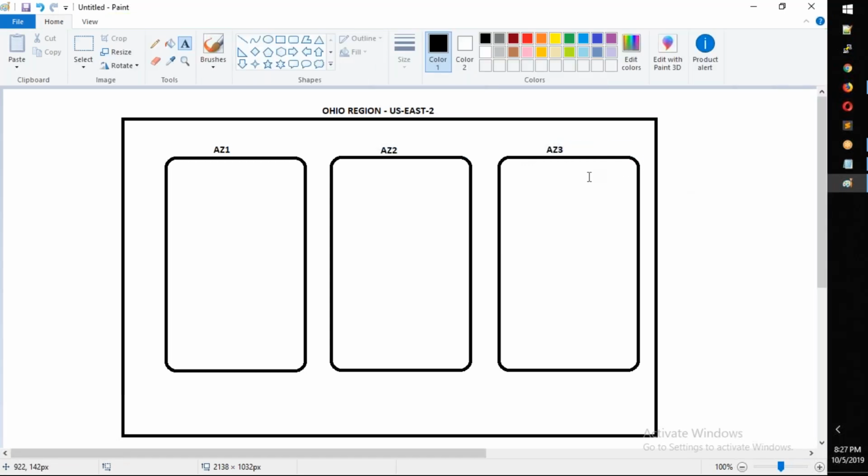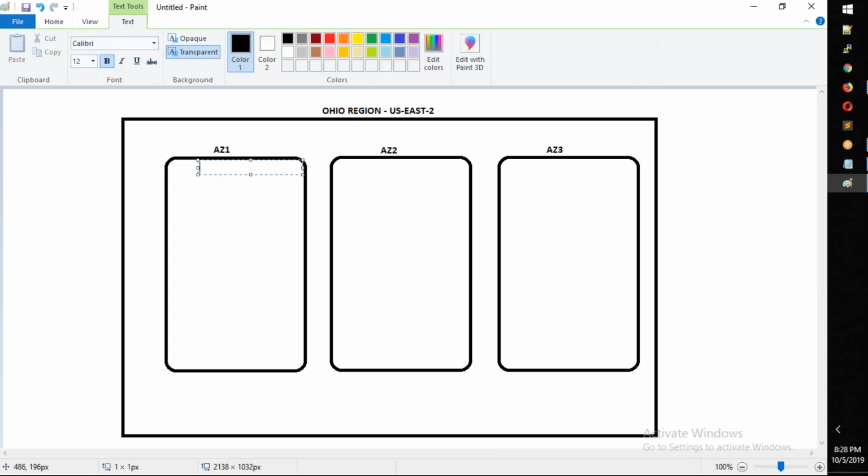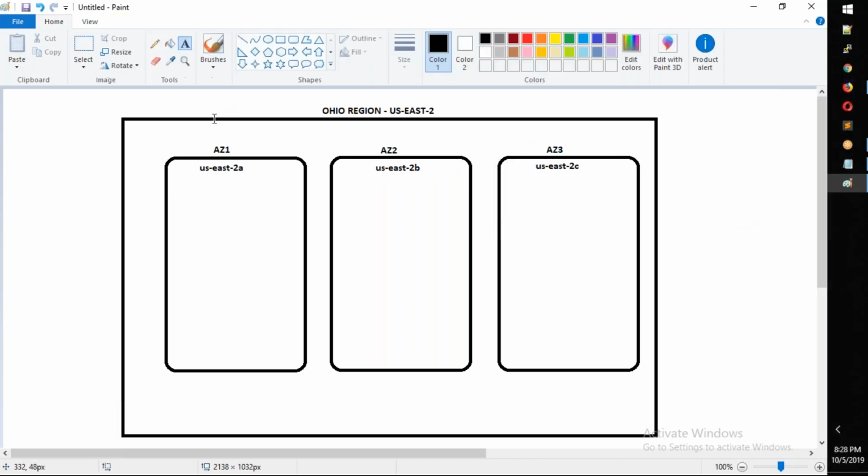Now we really don't call them AZ1, 2, 3, but actually each data center, I can say availability zone or data center, contains a code. That means this is called US-East-2, which is the region, and the availability zone is A. Coming to the next, this will be US-East-2B, and the third one is US-East-2C. Okay. Now these 3 are 3 different data centers, also called availability zones, residing in the Ohio state.